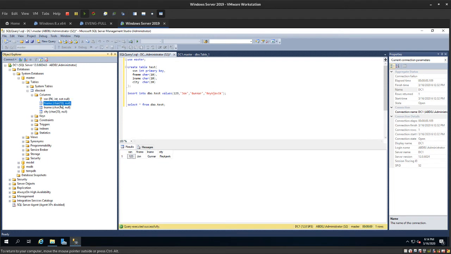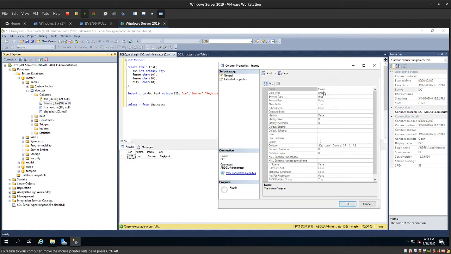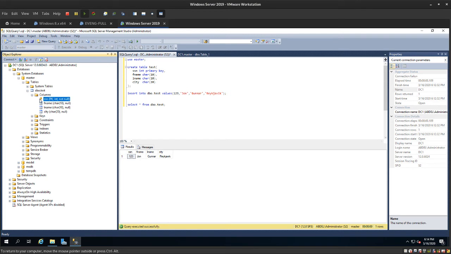Okay, so we could check the FName. Also, let's go to properties of this object. So as you can see, it's not a primary key, it's false. And it's also obvious that the primary key has a key next to it that actually tells us that this is not a null value and it's the primary key on this table. Okay, so I think that's it for creating tables.